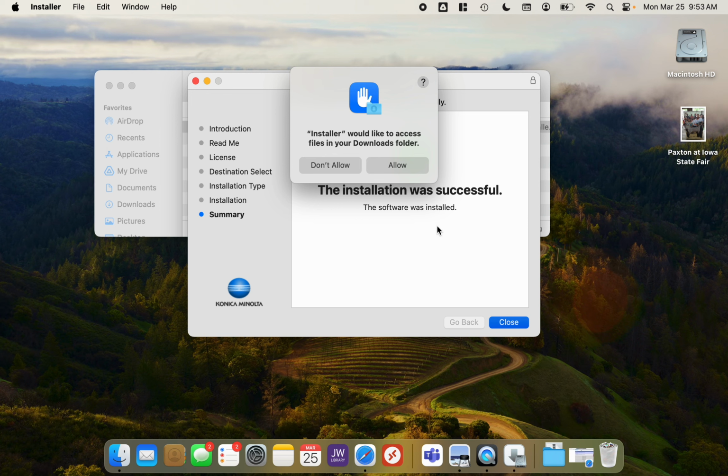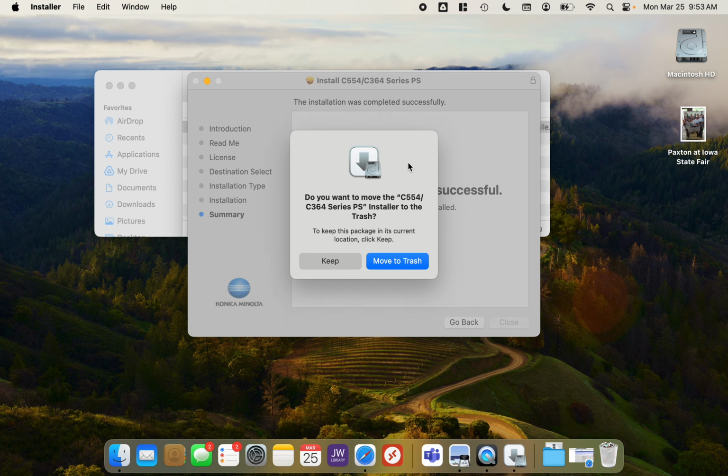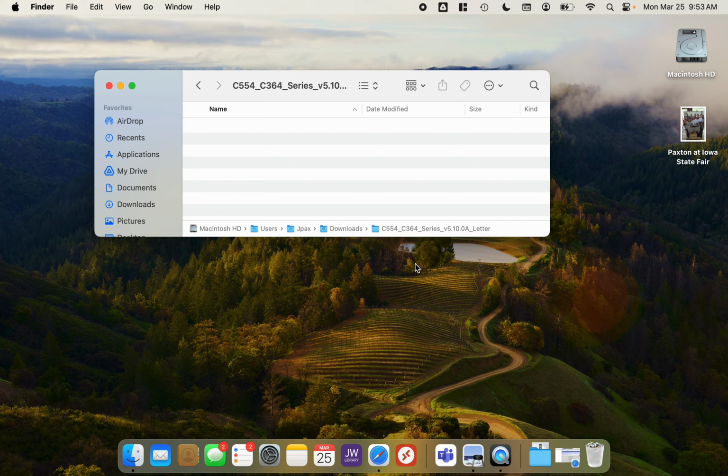When you hit close, it's going to give the option if you want to keep some of the files that were created or if you want to delete them. And this is why it's asking you that. So once you click allow, you can have the option to keep or move it to trash. It's really up to you. So now we have the actual driver installed on our computer.